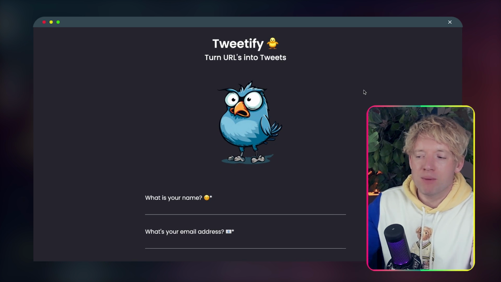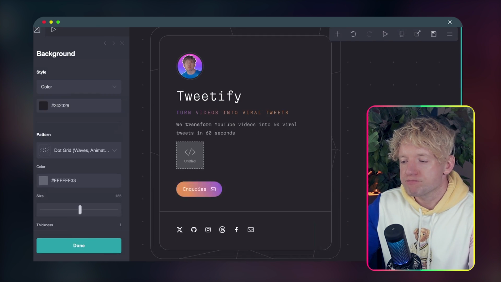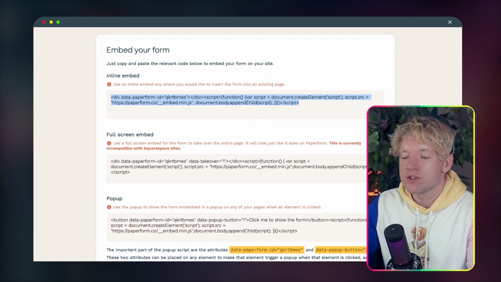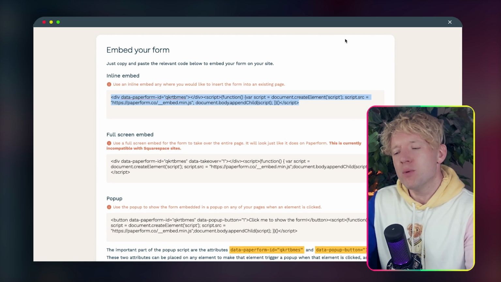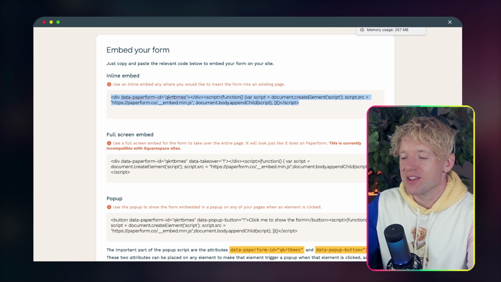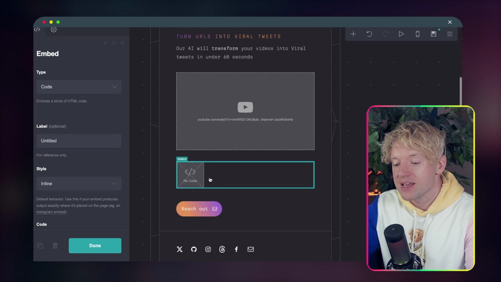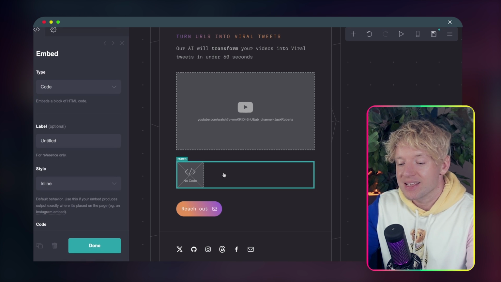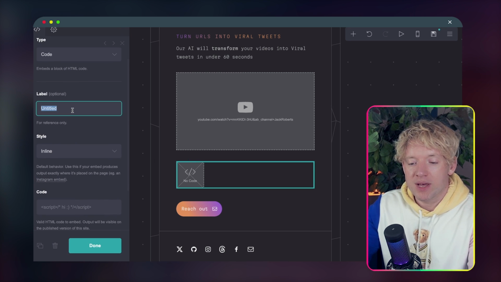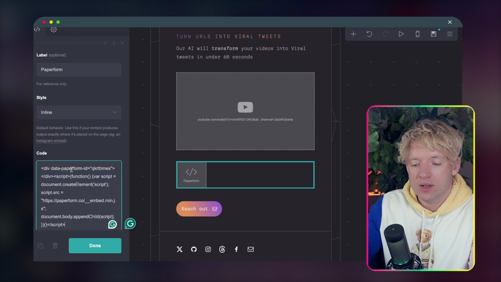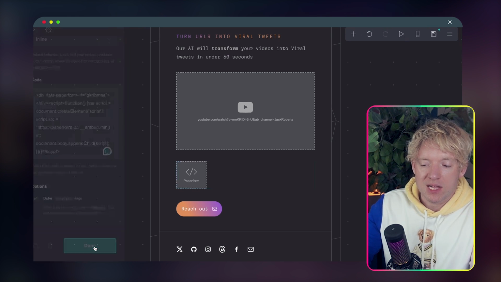This is if you want to, but if you want to embed it in the website, what you would do, instead of click on share, click embed, and you see this inline embed. Do we know what that means? We probably don't, but we don't need to know what that means, right? Because all we need to know is we've got the code. So we click on this one here, click on no code here, and then come down and we'll call this one paper form, style inline, code, paste it, then click done.